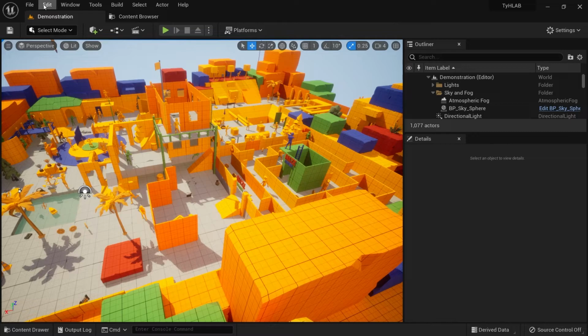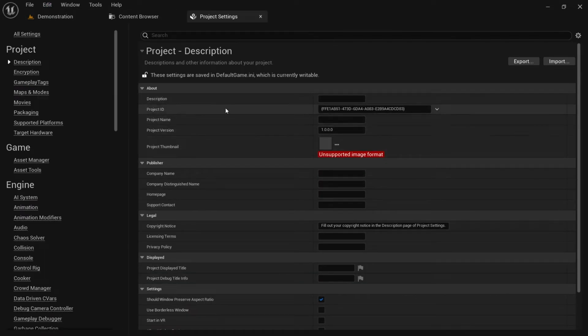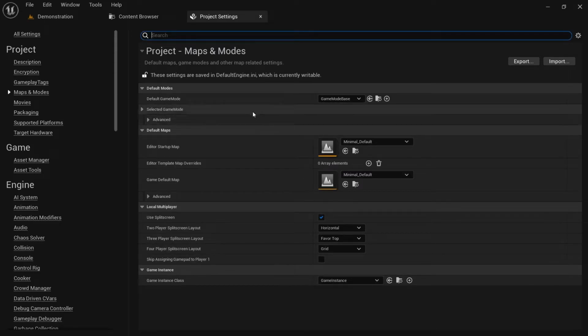Okay, to do that, we're going to go up to Edit, we're going to go to Project Settings, and then you're going to see your project settings pop up. There's a lot of stuff in here. Okay, the main one that we're mostly going to be working with a lot of times when we come into our project settings is actually over here under Maps and Modes. Okay, so you should look over here under Project, Description, Encryption, Gameplay Tags, and then we'll click on Maps and Modes. Okay, now you can see which map is going to come up whenever you start your editor.